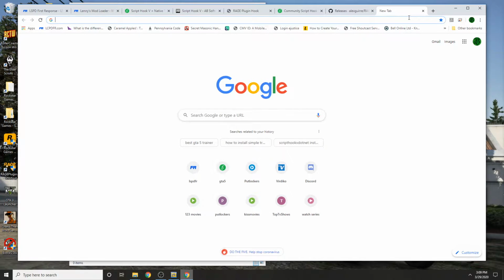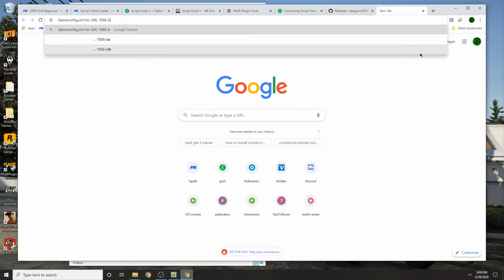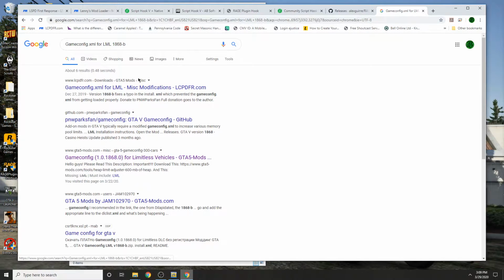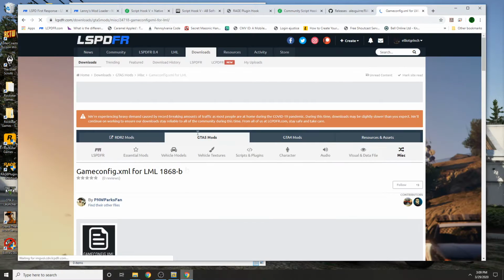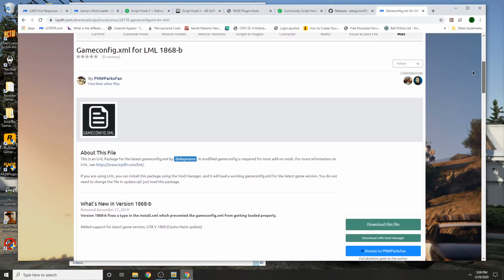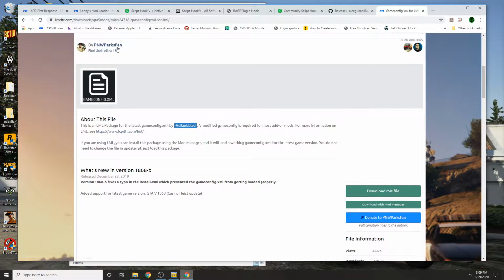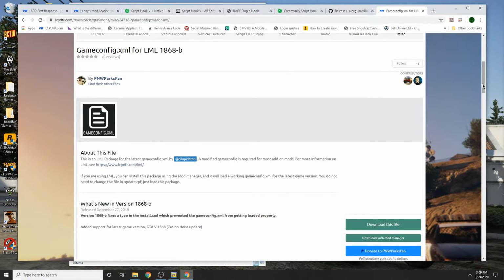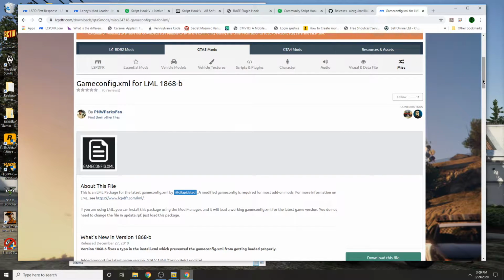Especially when you start wanting to load up a lot of cars and vehicles into your game. So I'm going to go to LSPDFR. This is a game config that was designed for use with LML, which is by P&W Parks Fan, who is also the developer or creator of Coastal Callouts. So I use this LML game config for my Coastal Callouts game.